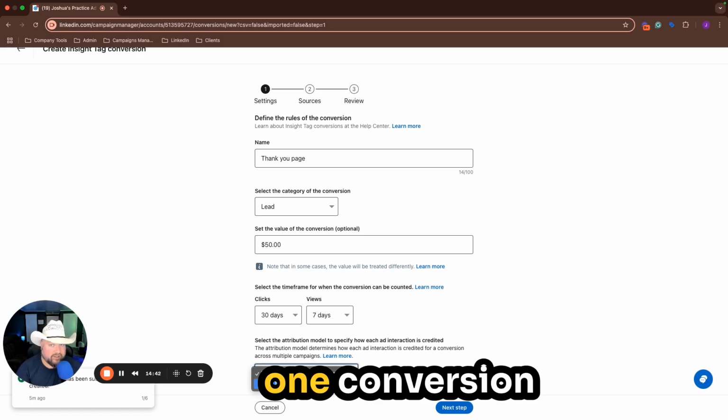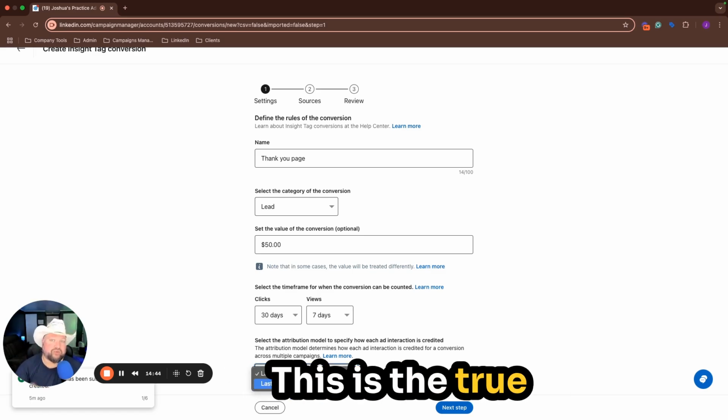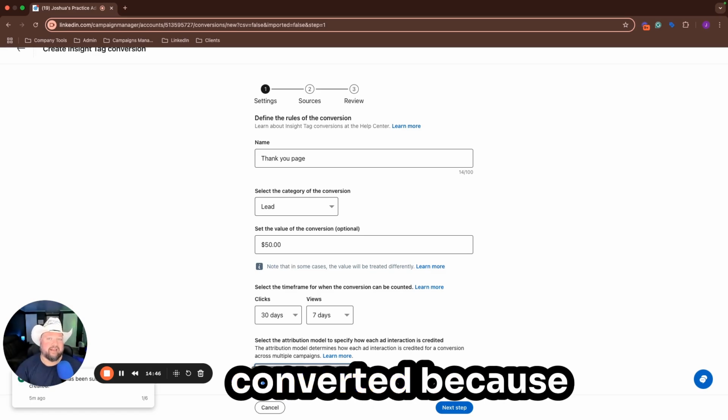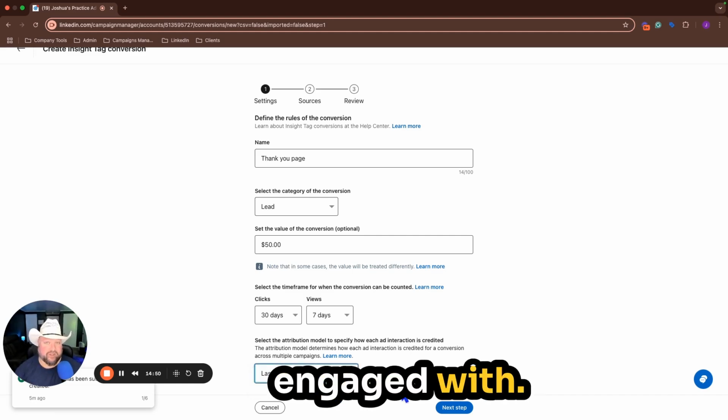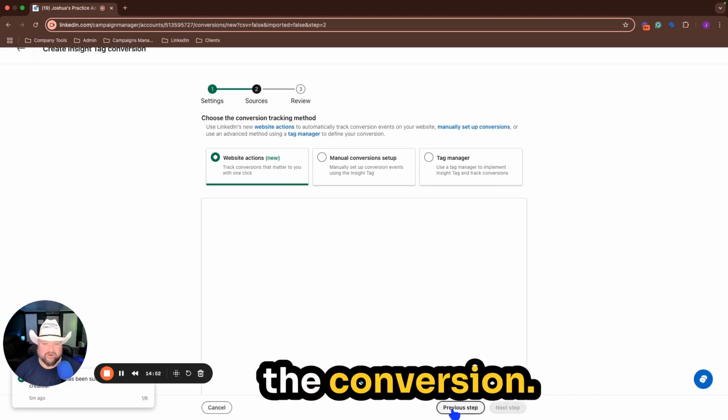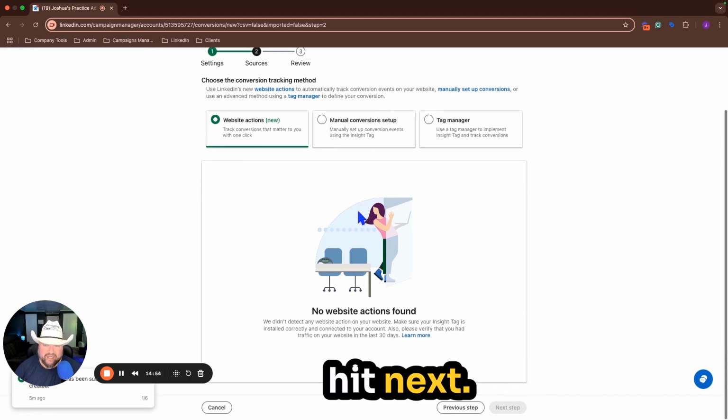Now, this is just one conversion you want to set up. This is the true number of actual people that converted, because it's only giving attribution for one ad that they engaged with, and it's the last ad that led to the conversion. So then we'll hit next.